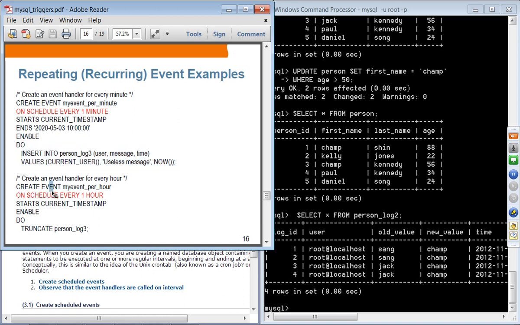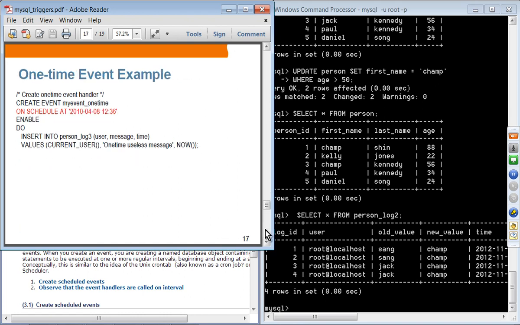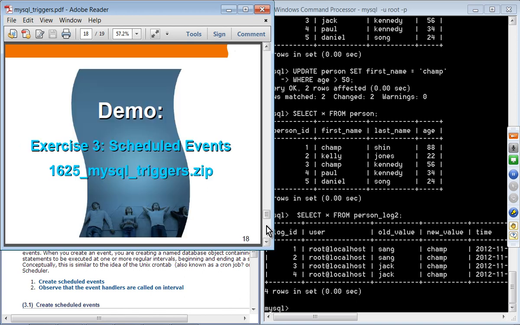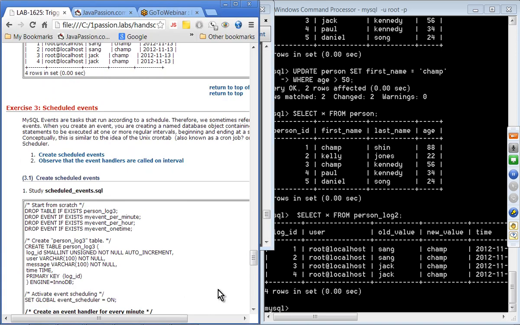Okay, so this is the case where we are creating a scheduled event every 1 hour, and here we are truncating the person log 3 file. And here, this is a one-time event. So here you can say ON SCHEDULE, then you can say AT, and at this time, this will be executed. So this is actually a one-time deal. All right, so let's do exercise 3.